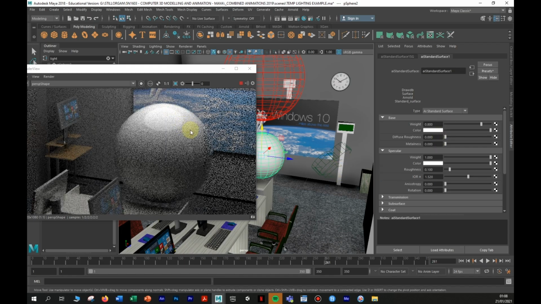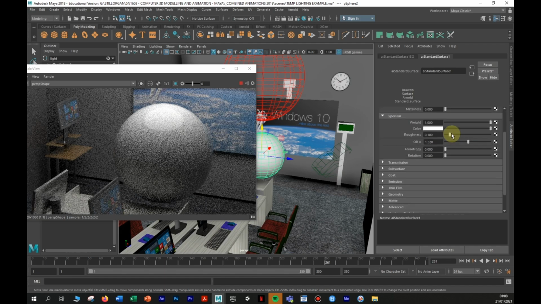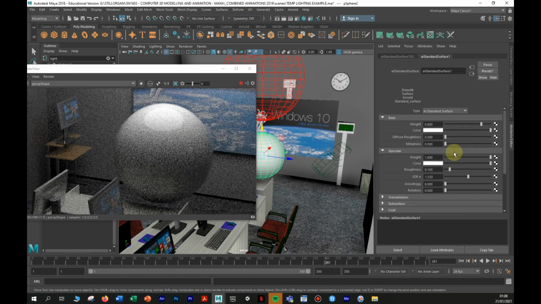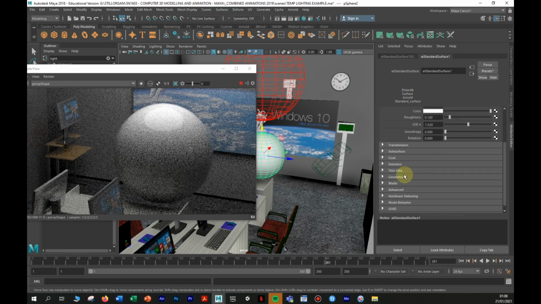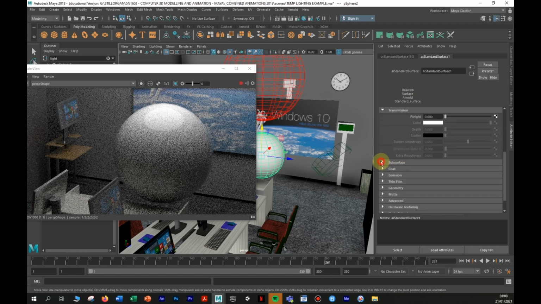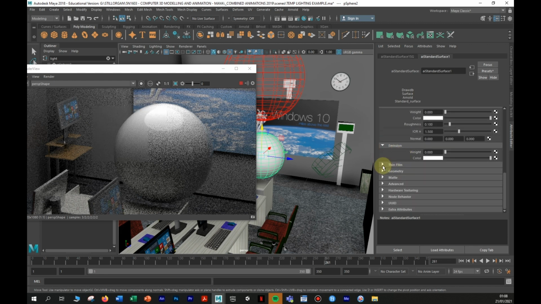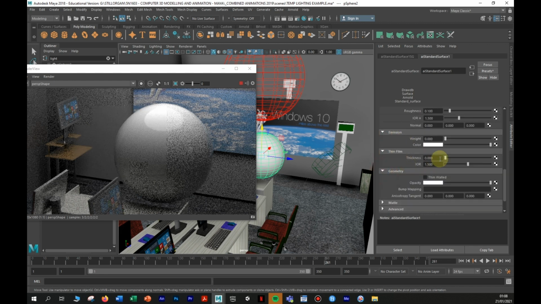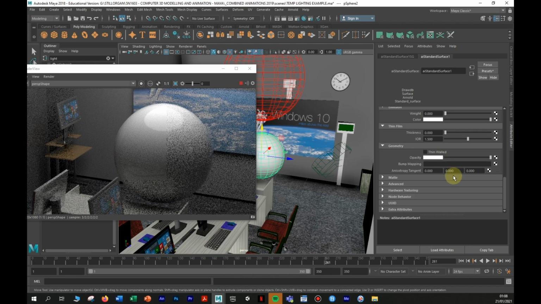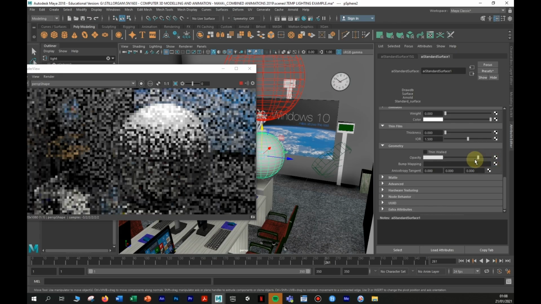So at the moment, this is now what's called AI Standard Surface. Again, there is a tremendous amount of settings for this, but let me just go through some of them. That's weight, that's transmission, that's subsurface, that's coat. We have emission, thin film, geometry. Now, under geometry, we have something called opacity.